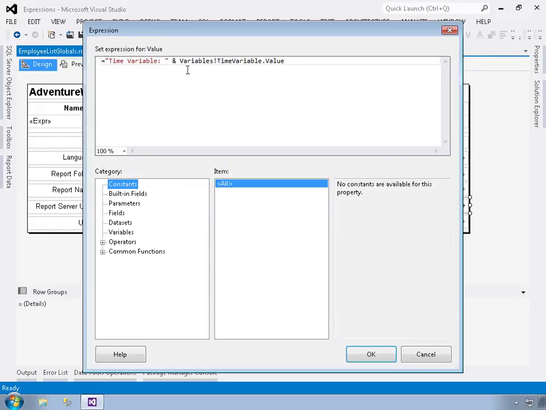And then within the text box where I want to use it, I just reference that time variable. So I'm using the variables collection, I specify the name that I gave it, and its value. And so that's why that text box for this expression is going to be the same, because this variable is calculated only once when the report starts being executed.